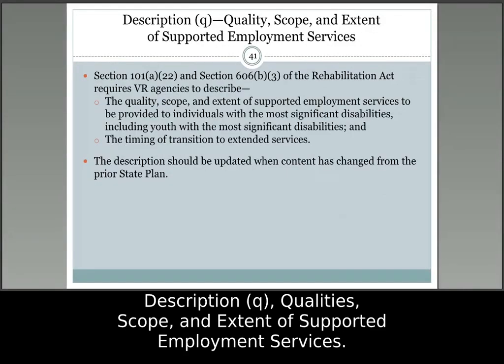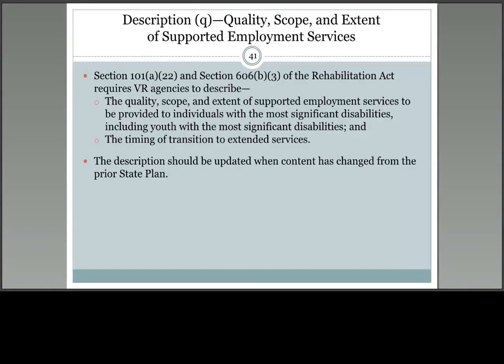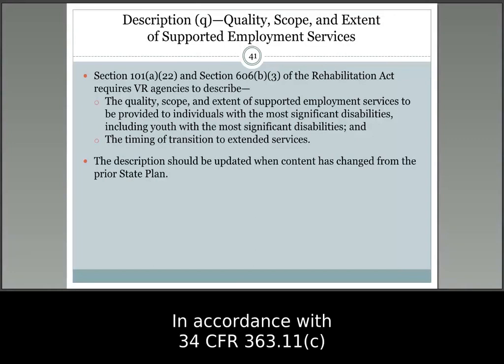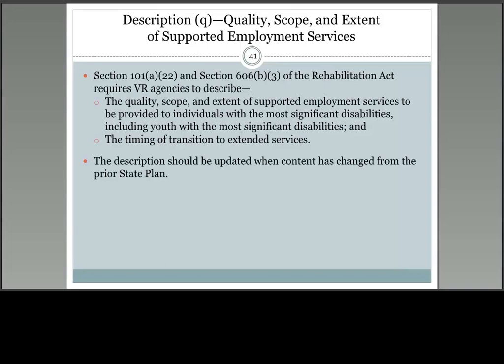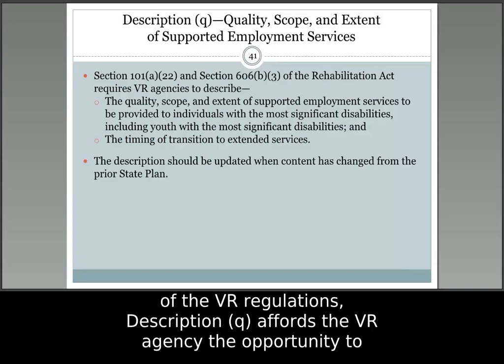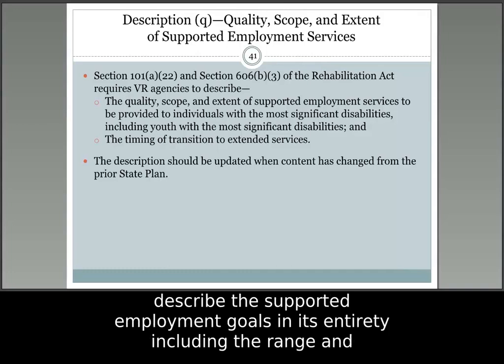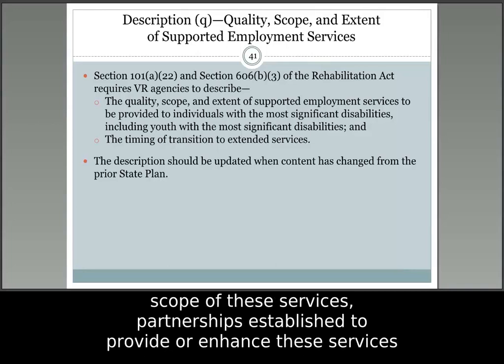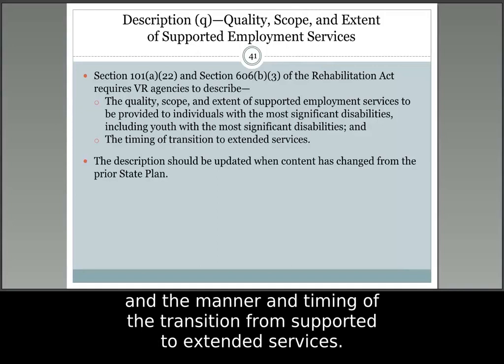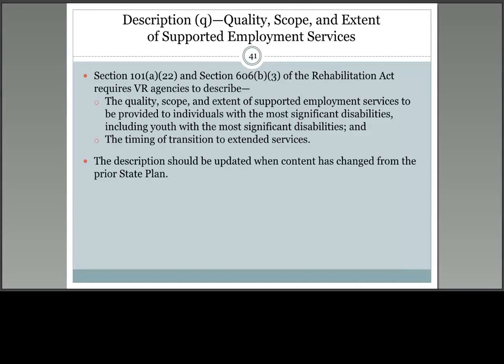Description Q, Quality, Scope, and Extent of Supported Employment Services. In accordance with 34 CFR 363.11(c) of the VR regulations, Description Q affords the VR agency the opportunity to describe the supported employment goals in its entirety, including the range and scope of these services, partnerships established to provide or enhance these services, and the manner and timing of the transition from supported to extended services.